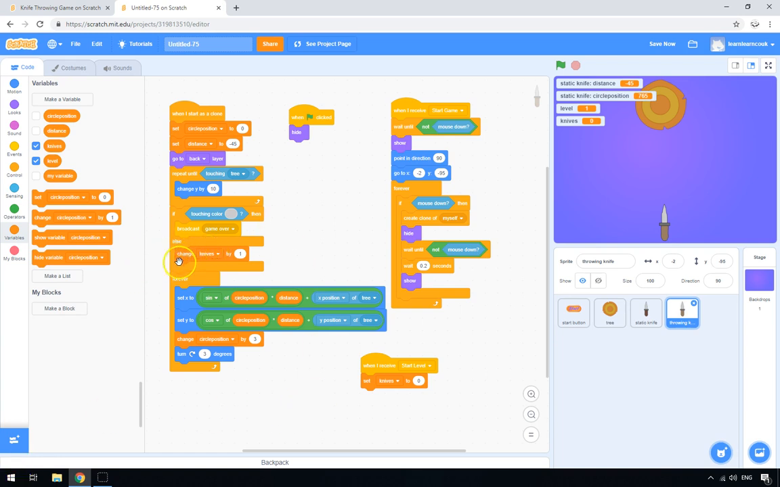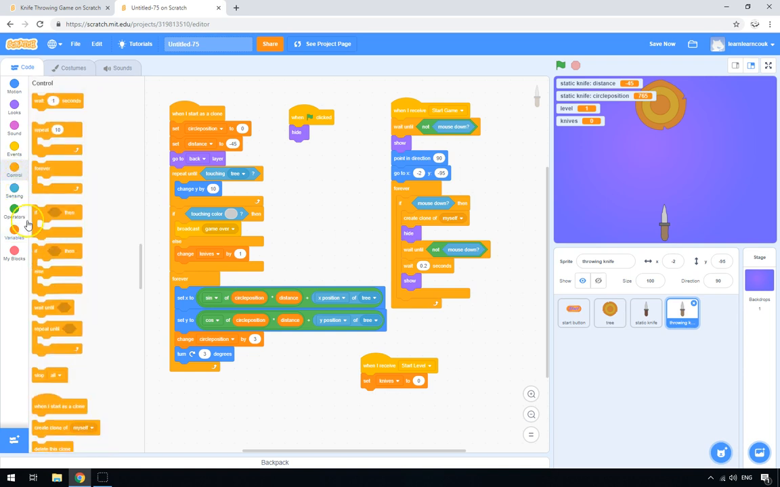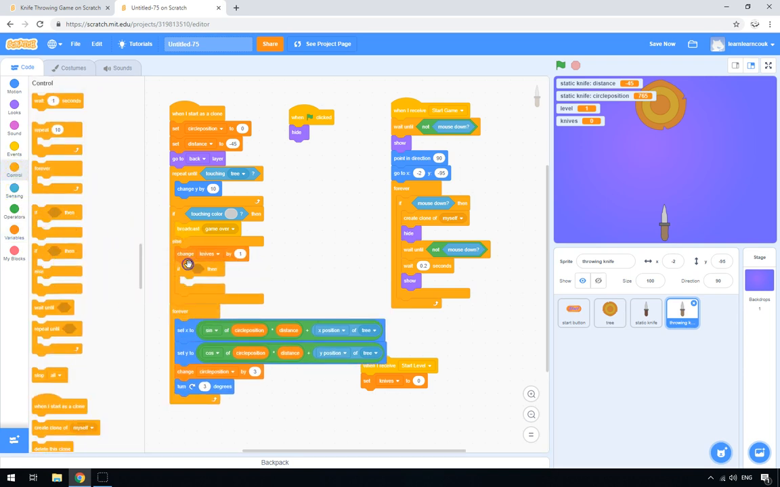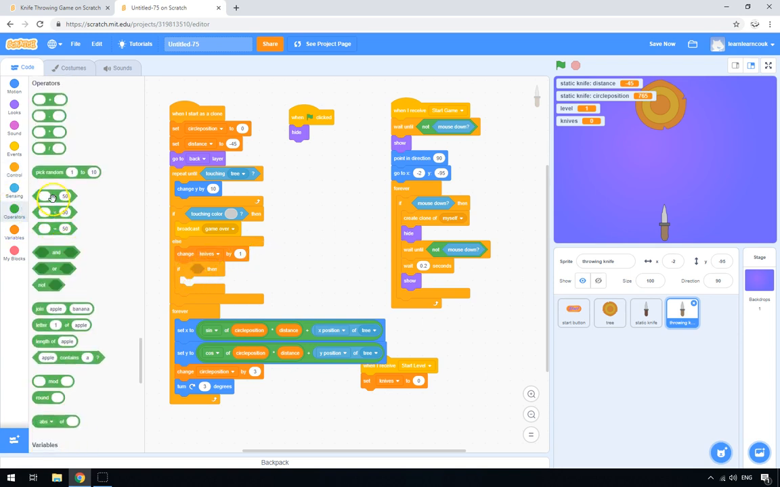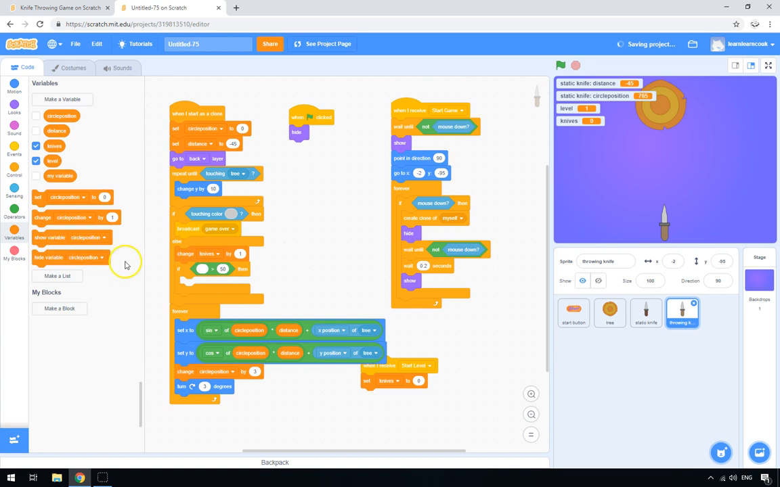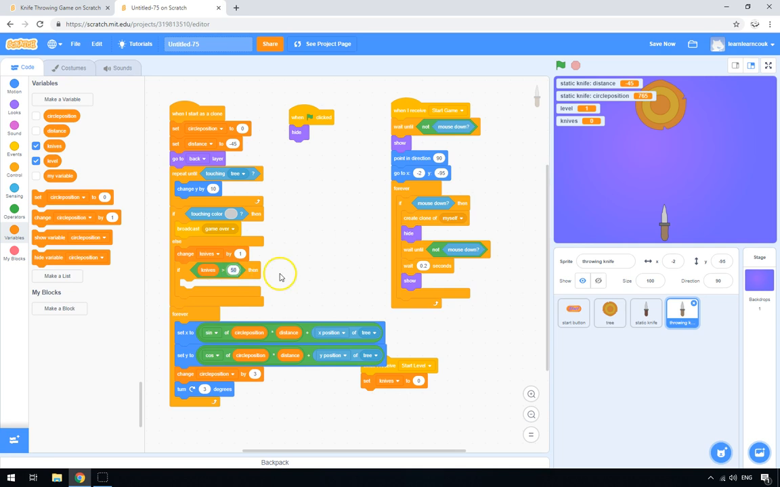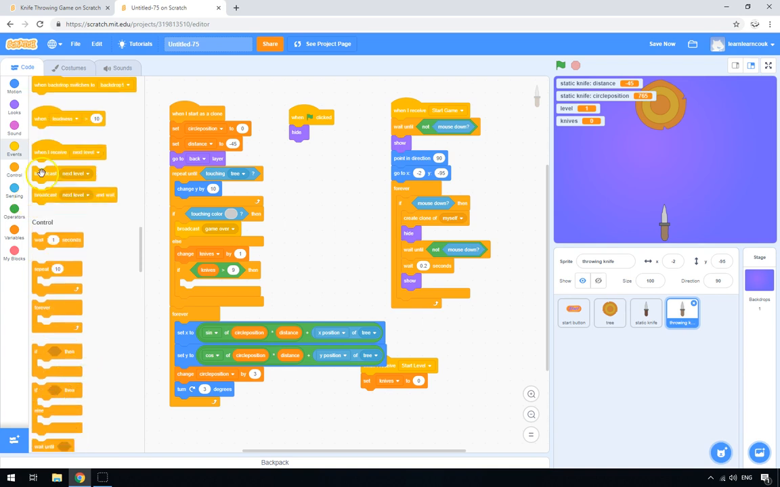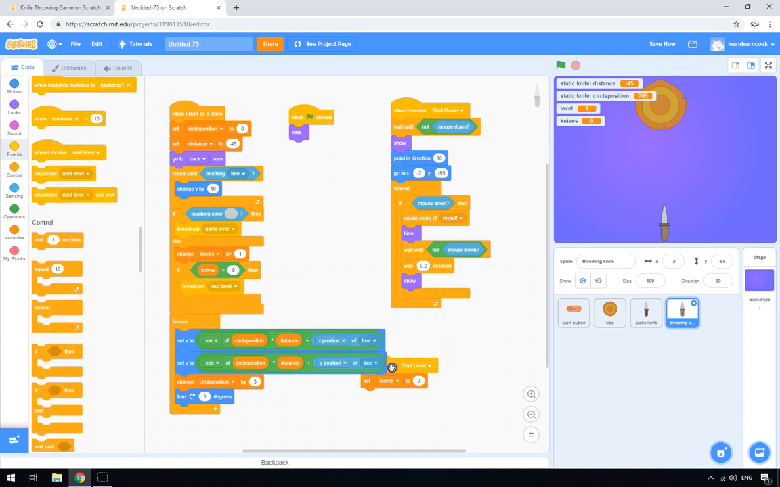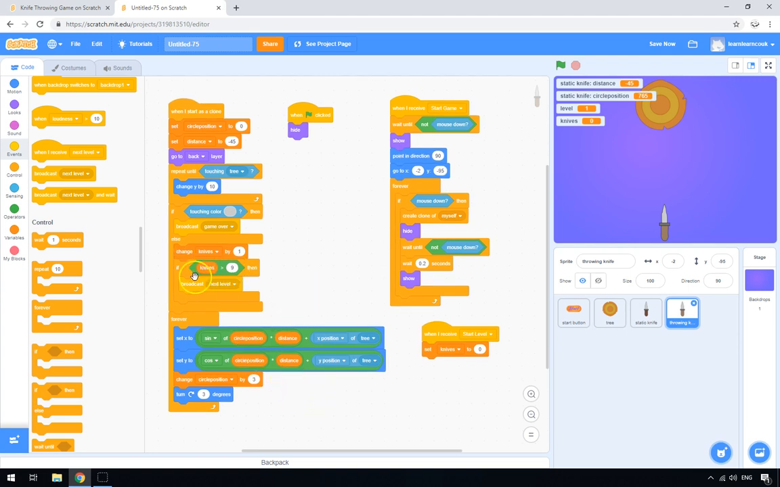Great. Sorted. Now, if we have changed the knives by 1 here, what we also need to do is check to see if we've gone over 10 knives. And if we have gone over 10 knives, then we go on to the next level. So we do another if statement and put that inside your change knives by 1. If the number of knives is greater than 9, then we broadcast next level. So where's my next level? Brilliant, there you go. Broadcast next level, and that will go on to the next level.